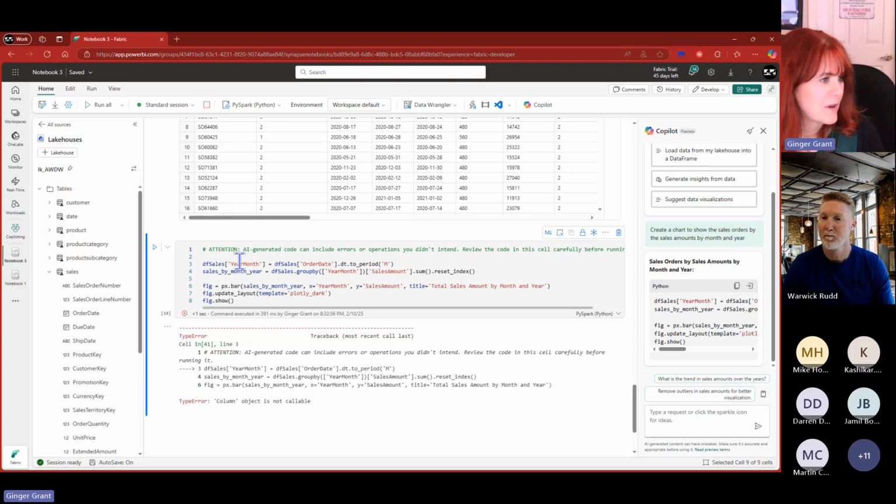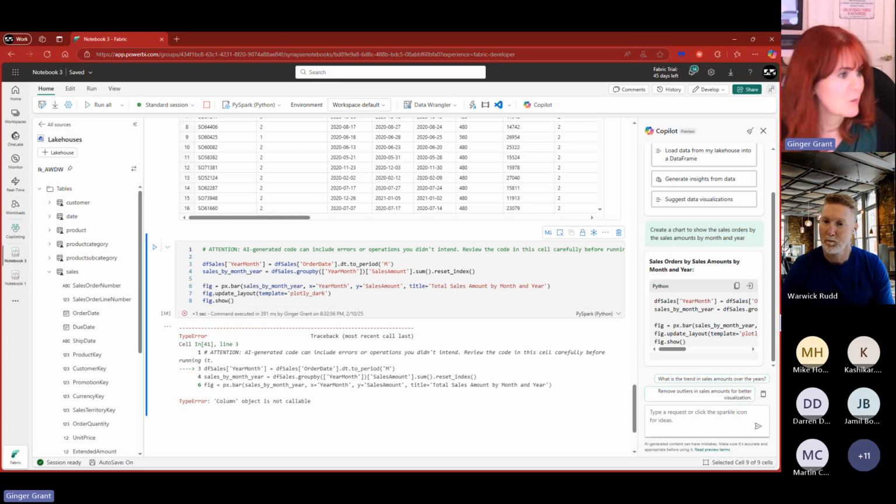I told it that I wanted to do year month, but I don't have a field called that. And it just dumbly assumed that that's what I wanted because that's what I said. So it's very literal. And even though you'd think, well, it knows because you've got your data frame right here. It knows all the content of that. That doesn't necessarily mean that it's going to do it correctly. So let's see, honestly, what I did.